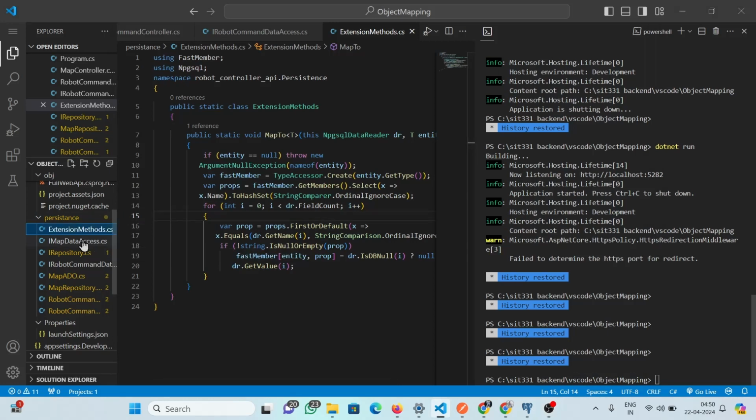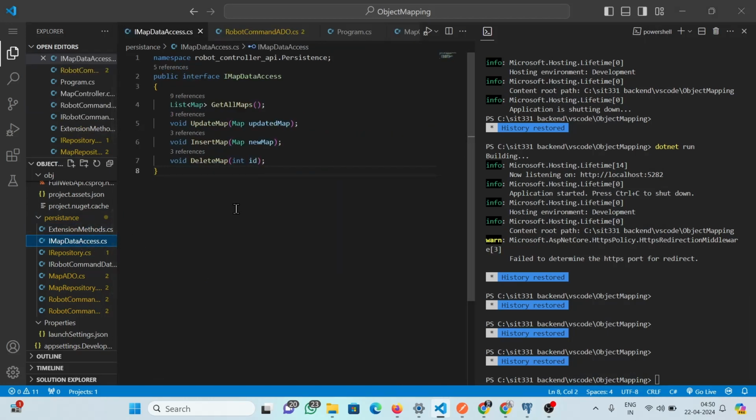Next file is the IMapDataAccess.cs file. This code defines an interface called IMapDataAccess in the RobotControllerAPI persistence namespace. This interface declares four methods related to data access operations for maps: GetAllMaps, UpdateMap, InsertMap, and DeleteMap(int id). These methods provide a contract that concrete implementations must adhere to in order to interact with map data in the persistence layer. The GetAllMaps method retrieves all maps, the update method updates an existing map, insert adds a new map, and delete removes the map by ID.